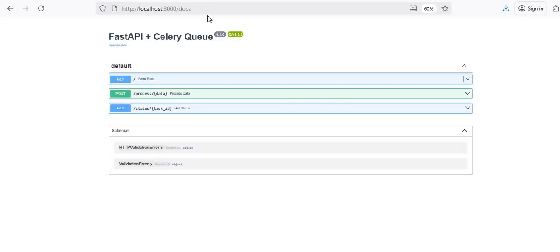And this is the beauty of FastAPI Swagger documentation to test the endpoints you have built so far. I hope this will make sense for you.